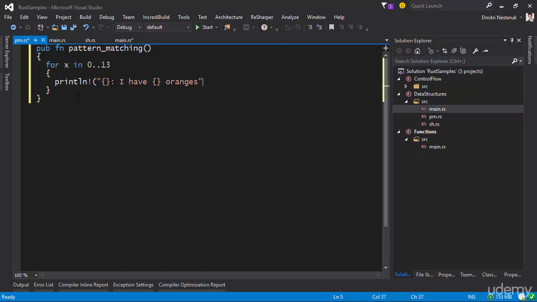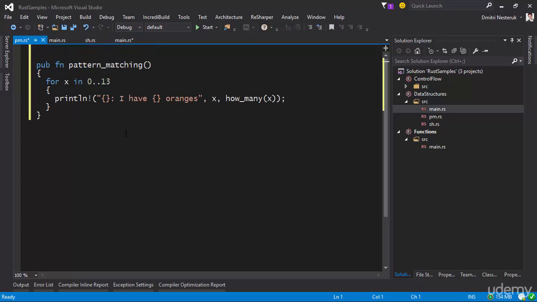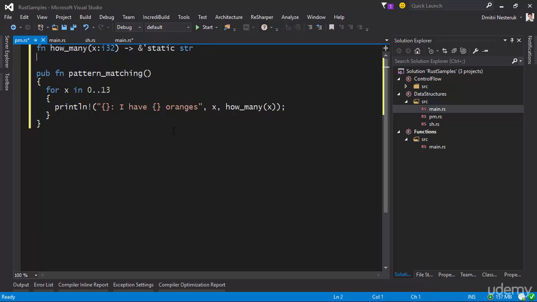All right, now the value here is x, and here I'm going to use a function called how many of x. So how many is going to return a static string, which depends largely on whether it's 0 oranges. In this case, I want to say I have no oranges. If it's like 1 or 2, I want to say I have 1 or 2 oranges, and so on and so forth. So let's see how this goes. We're going to have a function called how many, which is just going to take an x and an i32, and it's going to return a static string. So a static str, like so.